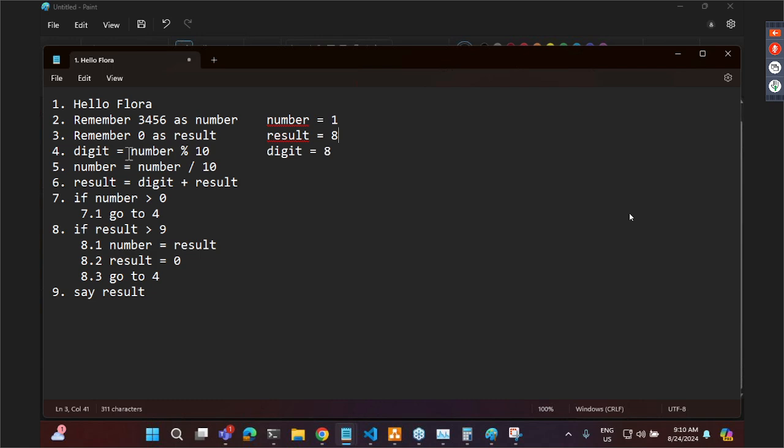So I need to go to line number 4 again. Digit is equals to number percentage 10. 1 percentage 10 will give me 1. Number by 10 will give me 0. And then result is equals to digit plus result. So 8 plus 1 will give me 9. It comes over here. Is number greater than 0? No. Is result greater than 9? No, it is not. It is 9. So that's the reason I'm printing 9.